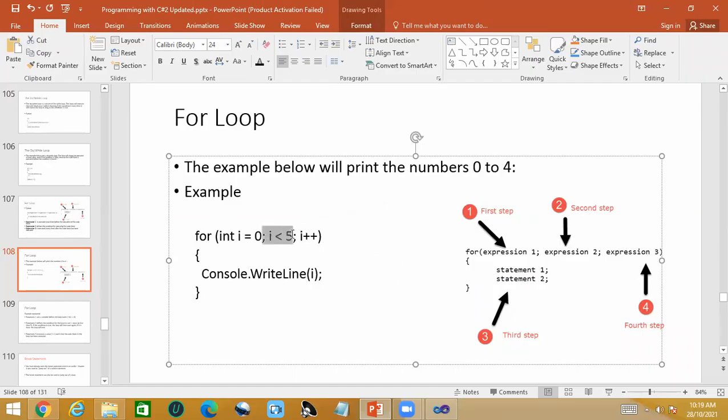So 1 is less than 5. Yes, 1 is less than 5. Then again we print the value of i, that is 1. So then 0 has printed, 1 has printed, right? So likewise, you can go up to 4.